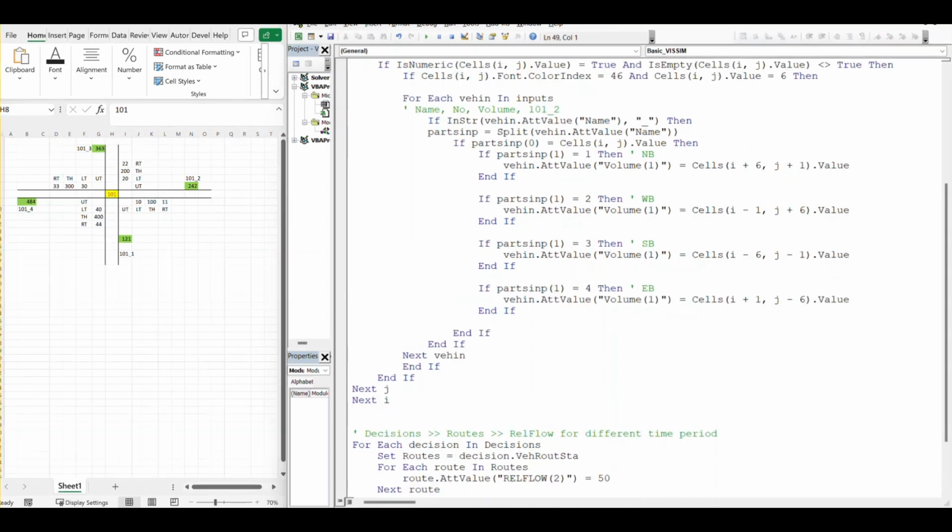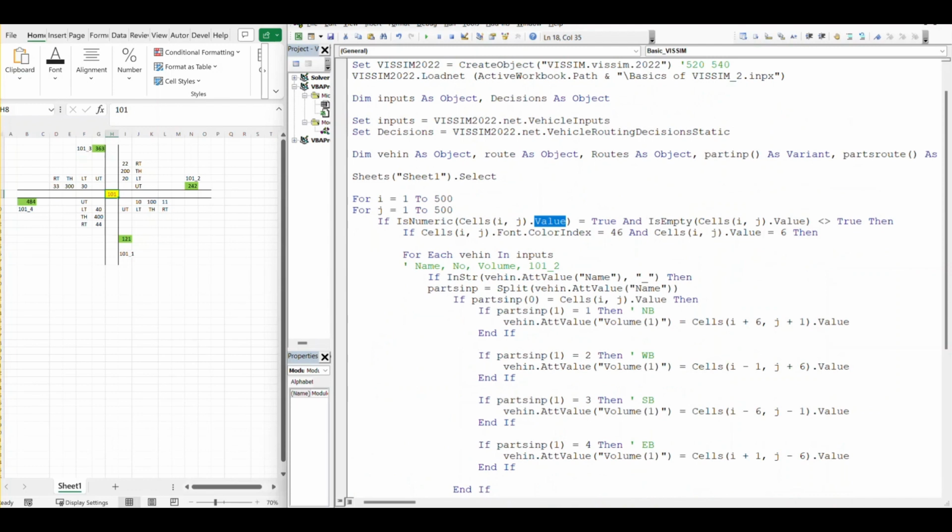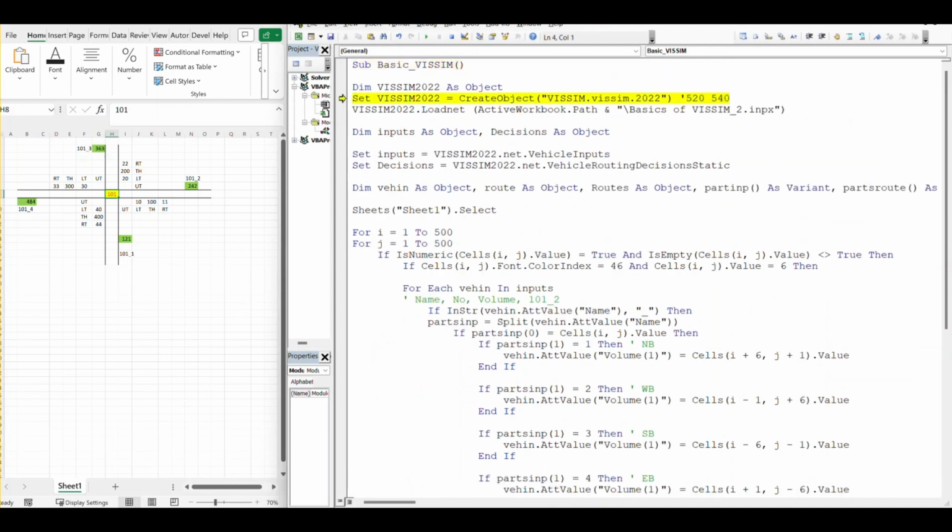So we are going to run this one. Hopefully there are no typos. Usually when we are writing code, there are typos, so it's wishful thinking. Looking at the code, I just realized that I should use the color here. So cell I comma j dot value, we are looking at interior dot color index. So we are looking for interior color index. We're gonna run this code.